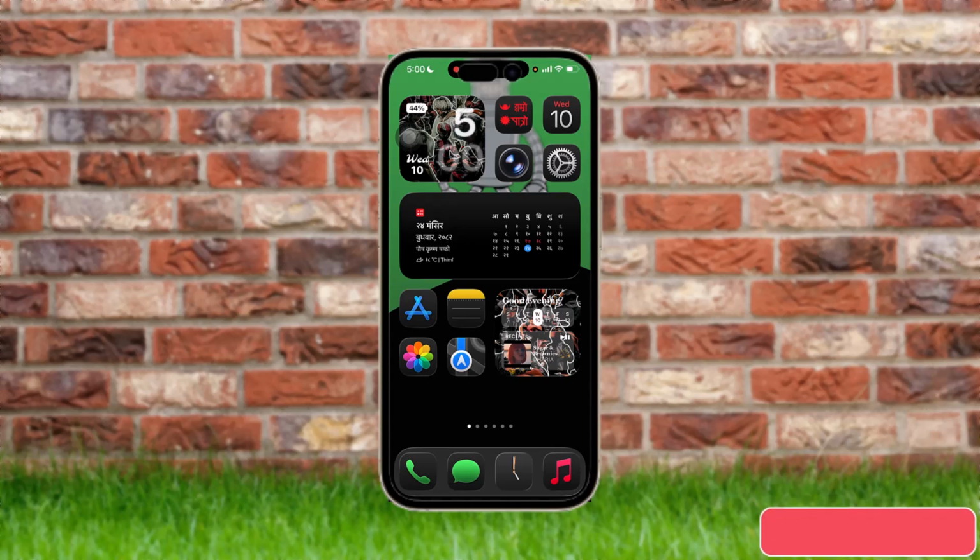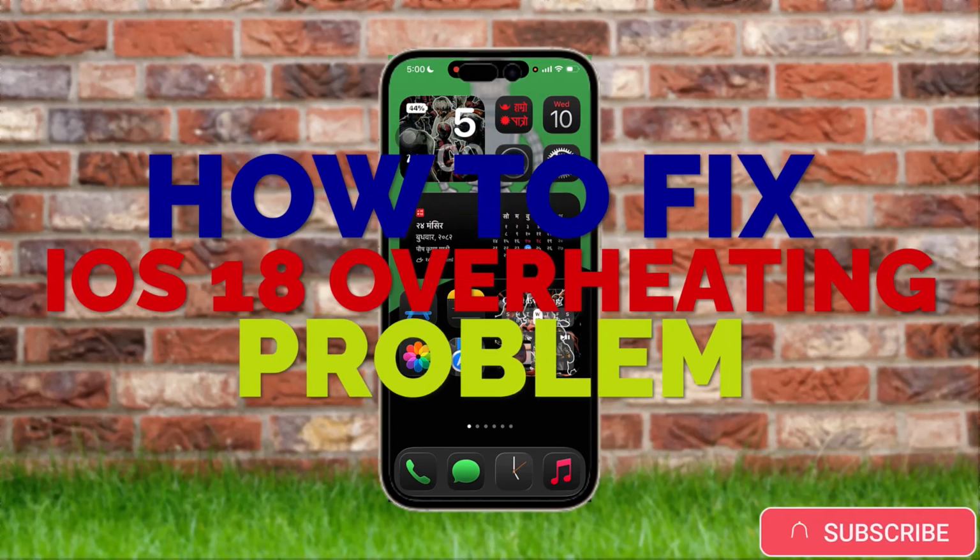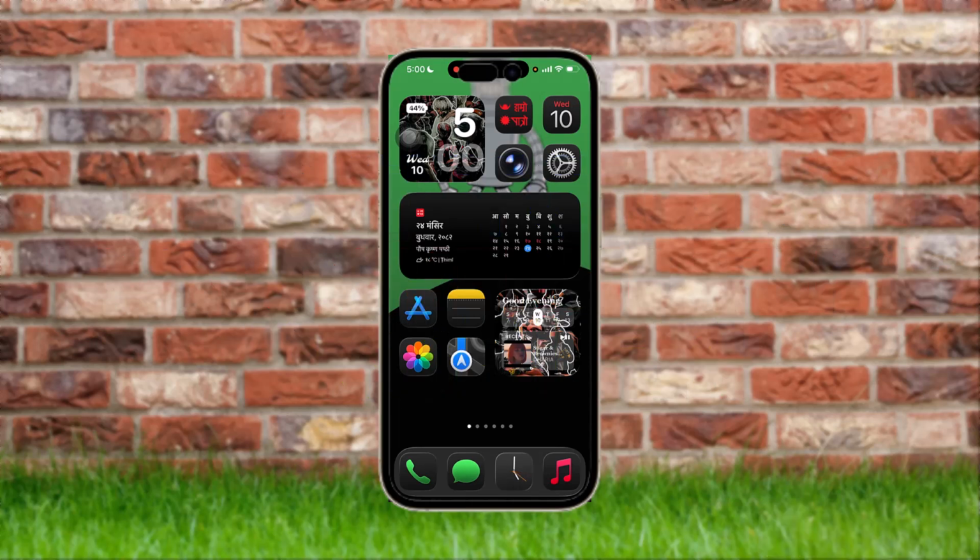Hey everyone, in this video, I'll show you how to fix your iOS 18 problem. Step 1. Remove case and give it a break. Take off your iPhone case, stop using it for a few minutes if it feels very hot. Some cases trap heat and cause overheating.